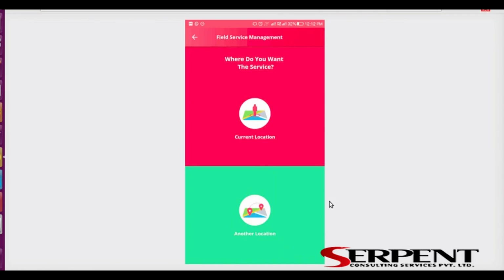As soon as you click on the icon, it will navigate us to another window. Inside that window you can see current location and another location. The current location will fetch your current location and save it in the Odoo backend. And suppose you want to get service for any other person who is away from your current location, you can click this area and choose that person's location, and the service will be provided in that area itself. As of now I am choosing only the current location. Click on the current location area.